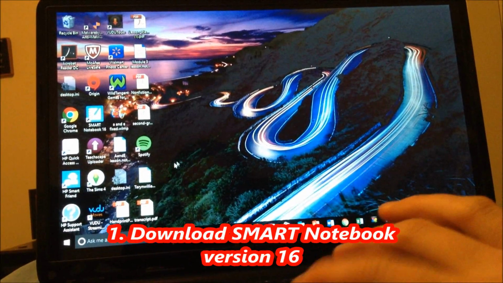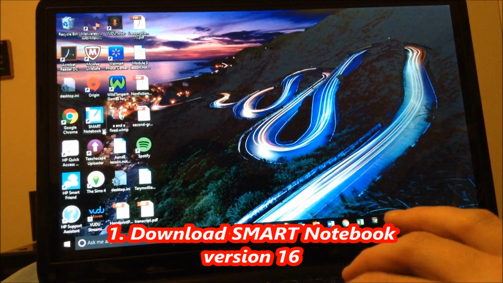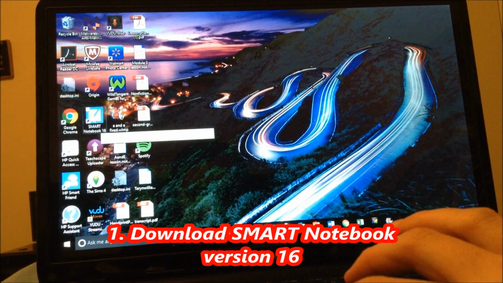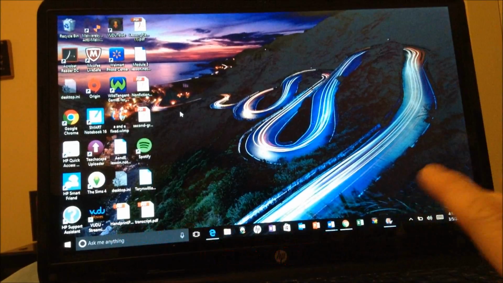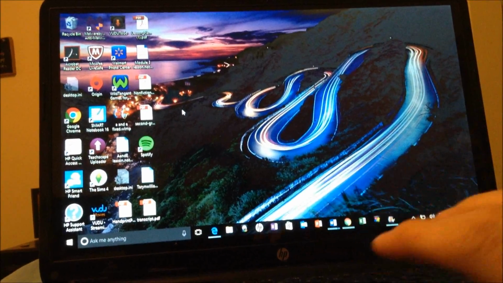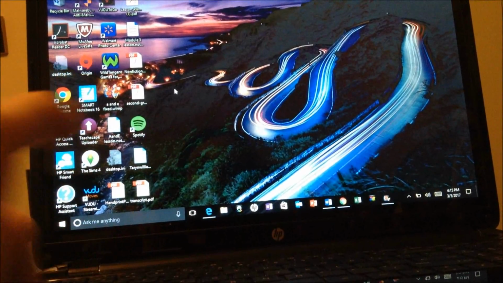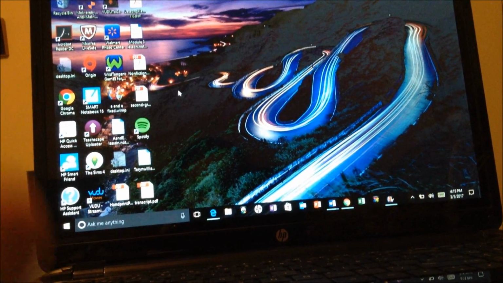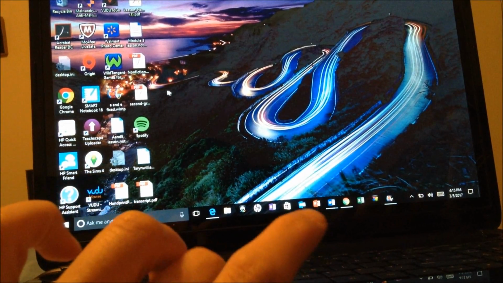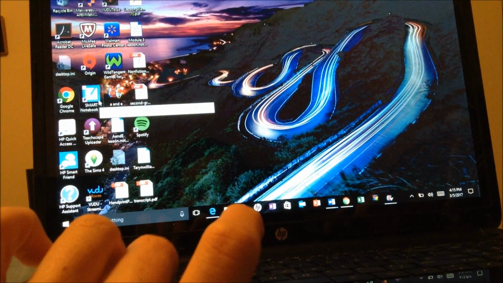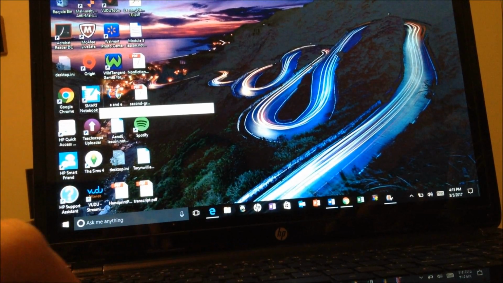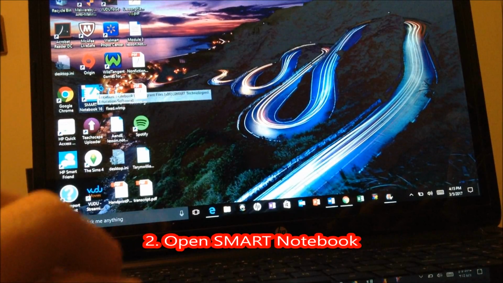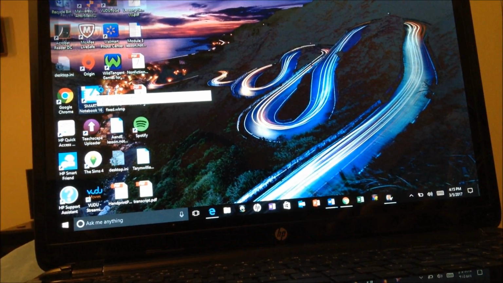First thing you automatically want to have is your Smart Notebook already downloaded onto your computer. Most schools already have this software, if they have a smart board inside the classroom. If not, it's definitely something you can just download from the internet, and it's very simple. The most recent version is Smart Notebook 16, and you're just going to want to open that up. There we go.